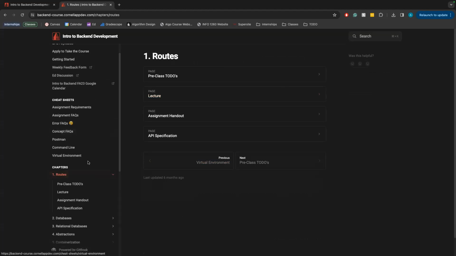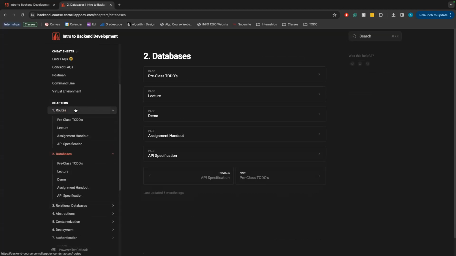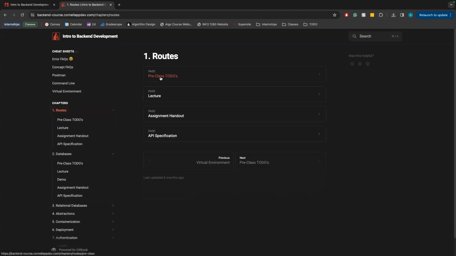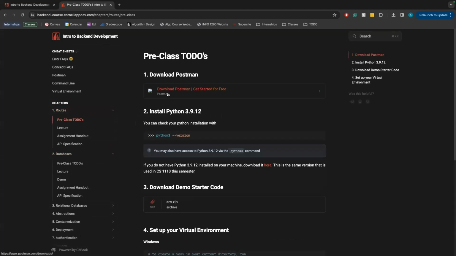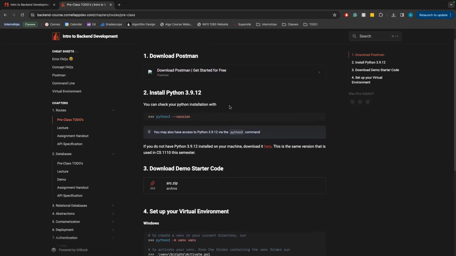Usually before a class, we'd have some pre-class to-dos for each of these classes. Today, since we're covering routes, we'll click on the pre-class to-dos. These are basically all the stuff that we want you to do before we come to class, just to speed up the time it takes. So obviously you can download Postman. You don't have to have it downloaded for this class right now, but have it downloaded in the future so we can continue. And I'm going to assume everyone has Python downloaded. If you don't have Python downloaded and you need help installing it, just come see us after class and we can help you with that.